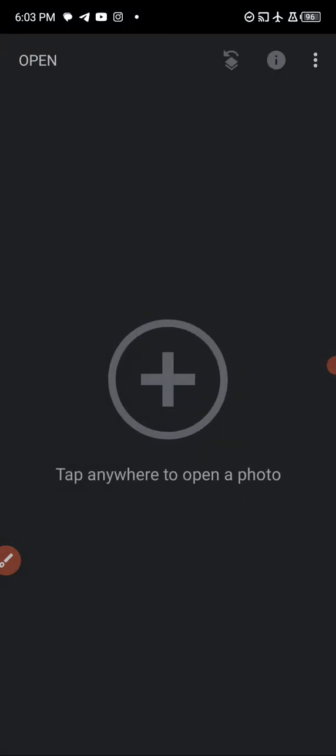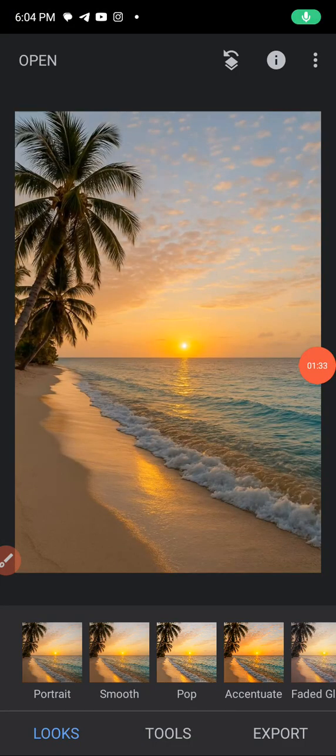So then Snapseed app. The next thing to do now is we go over to editing. So I'm going to tap anywhere. As you can see, it says tap anywhere to open a photo. So you can just tap anywhere. Then you import the picture of your choice. Okay, so I have successfully imported the picture, and this is the picture I want to work with.